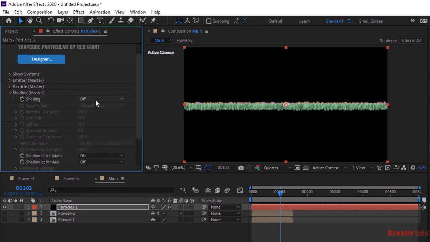Go to Shading. Turn on Shading. Change nominal distance to 2000. Ambient to 40. Change diffuse to 15. Change specular sharpness to 50.